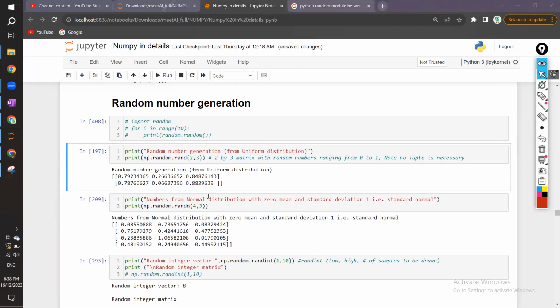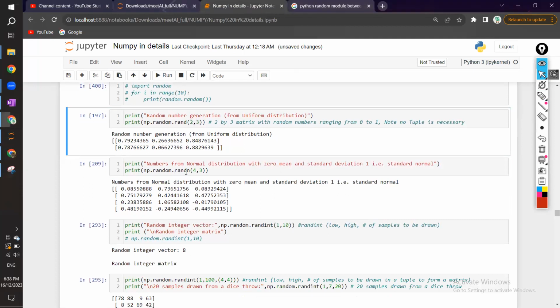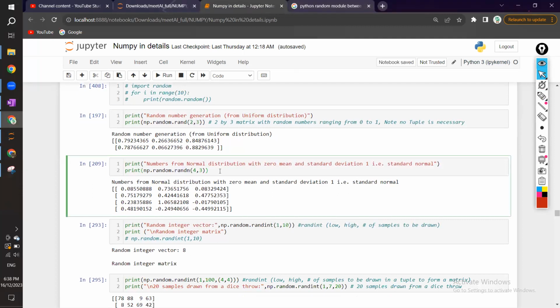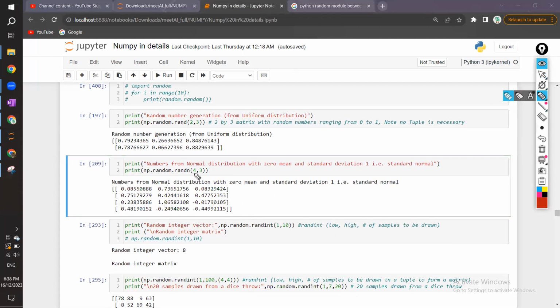And also if you see here, now you also have randn. What is n? N is normal distribution. So numbers from the normal distribution with 0 mean and standard deviation 1. That is standard normal. So these values are generated from a standard normal distribution with shape 4 rows and 3 columns. And over here, what are the values you are getting?